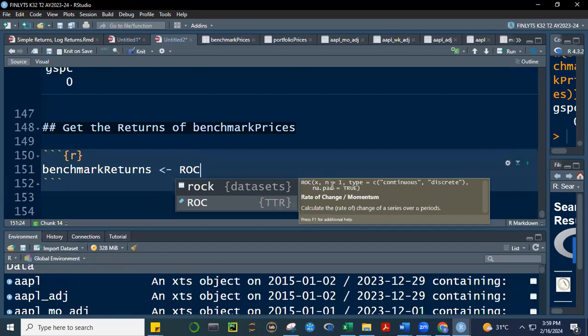Kasi di ba yung returns pwedeng, pag n is equal to 1, yung previous value lang. N is equal to 2, you go two values before that. Ang default, n is equal to 1. And then type is equal to, kung log returns, continuous. Kung arithmetic returns or simple returns, discrete. So this gives us the rate of change. Okay, so this is a function.